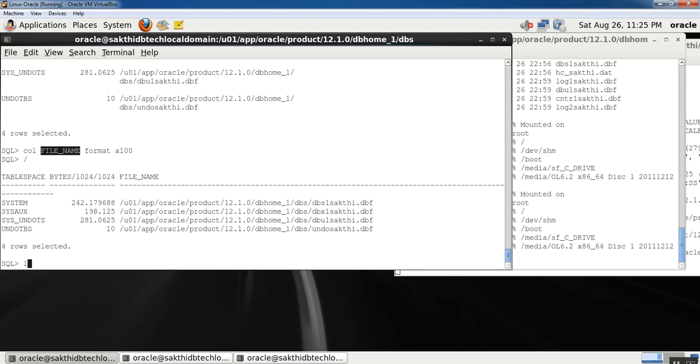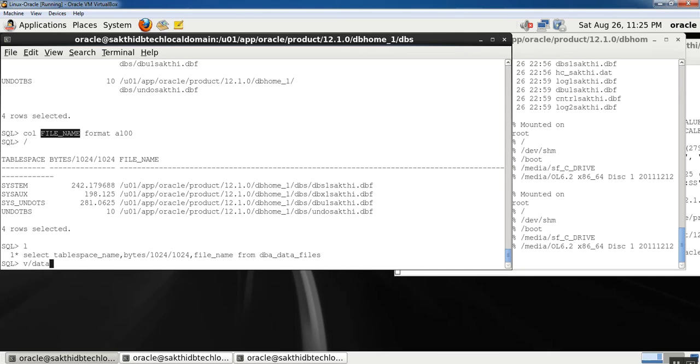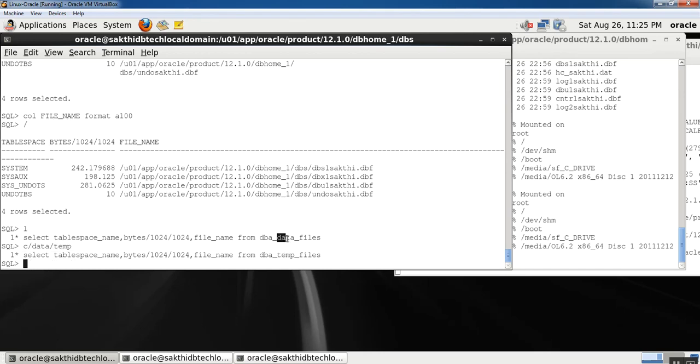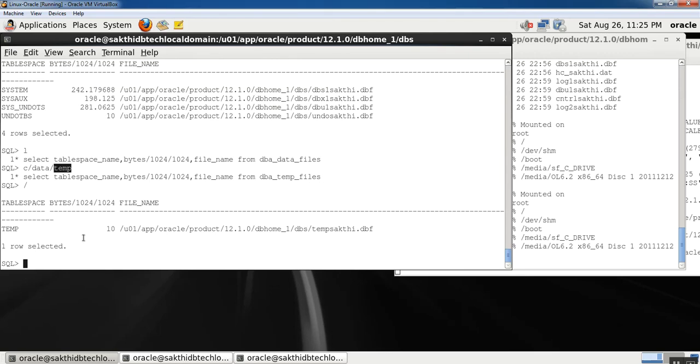So where? C/data/temp. If you give this, you can change. See, this changes the buffer. It's nothing but a change in the buffer wherever you find the first data word. Change it as temp. See, it's 10 MB now.